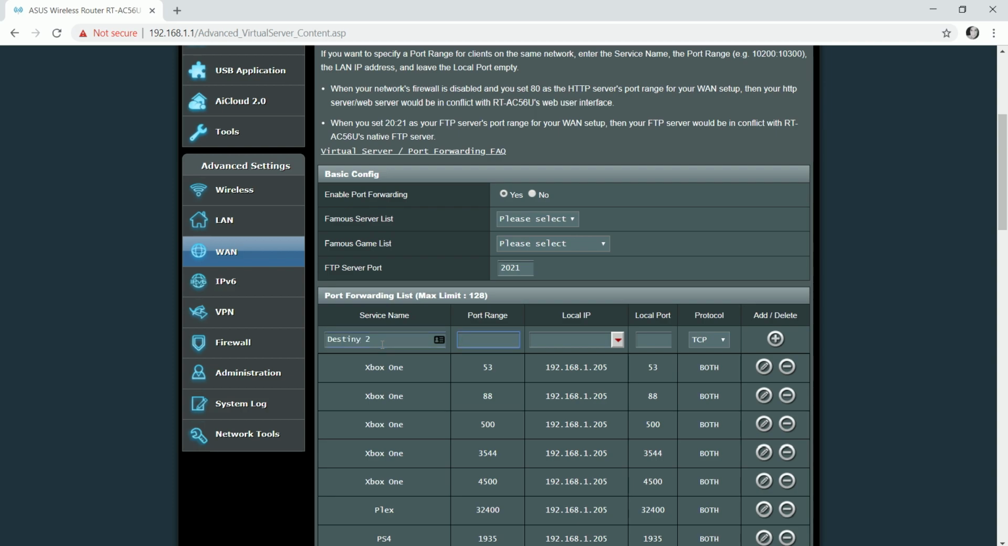The next thing is going to be the port range. So we're going to enter in the number. I'm going to start with the first port I know of for Destiny 2, which is 1935. And that is a TCP only. So I'm going to select TCP. And of course, I'm going to enter this into the other port range selector for the local port. And then once I have it set to TCP, I can just hit add.